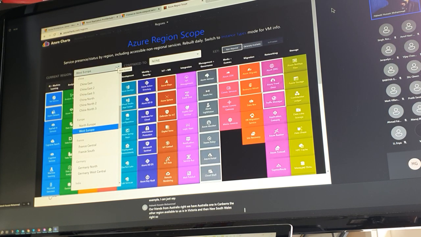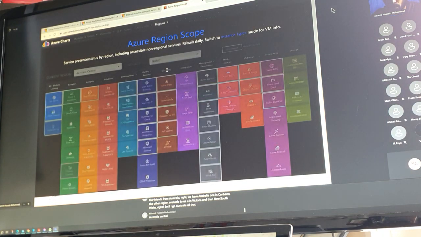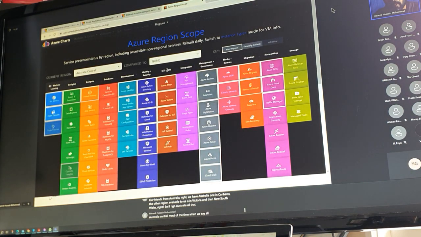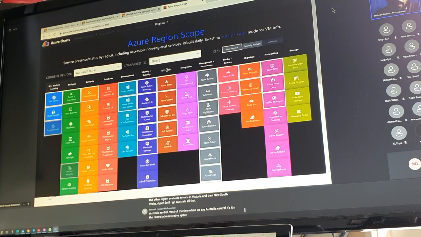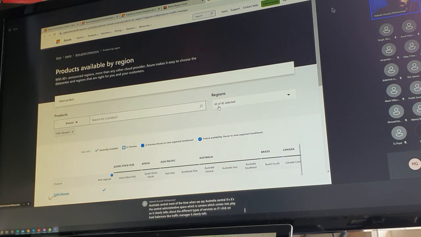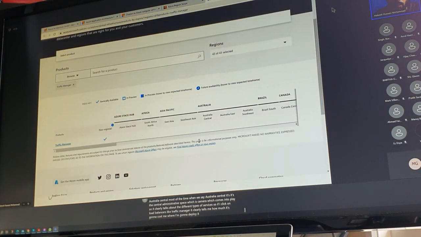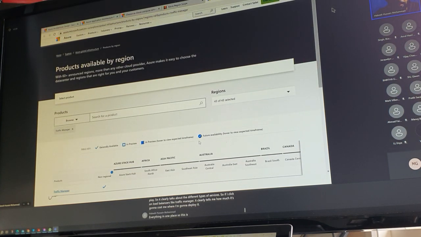So if I go to Australia and scroll up, Australia Central, most of the time when we say Australia Central, it's the central administrative space, which is Canberra, that comes into play. So it clearly talks about the different types of services. If I click on load balancers like Traffic Manager, it clearly tells me how much it's going to cost me, where I'm going to deploy it, everything in one place. So this is what we have.